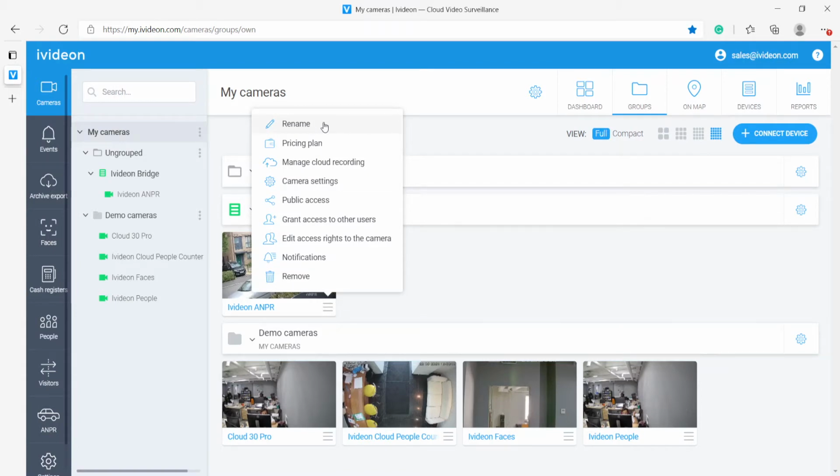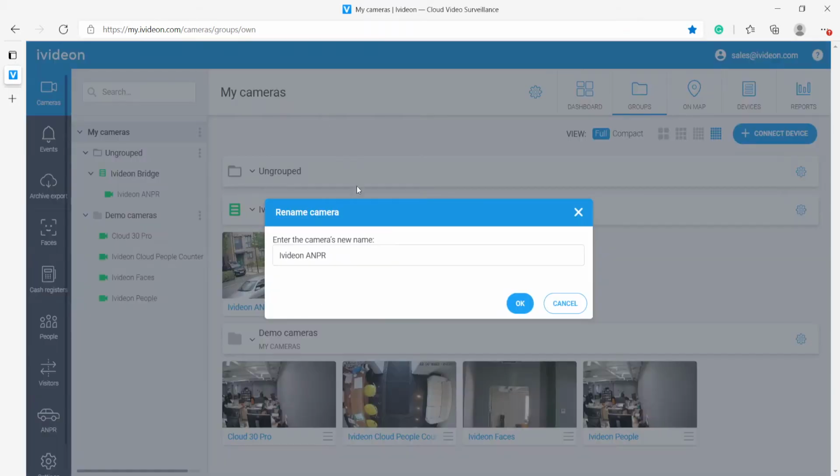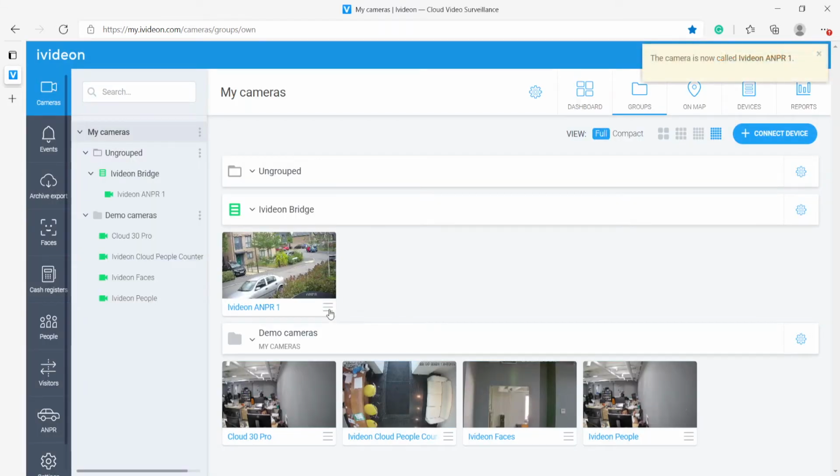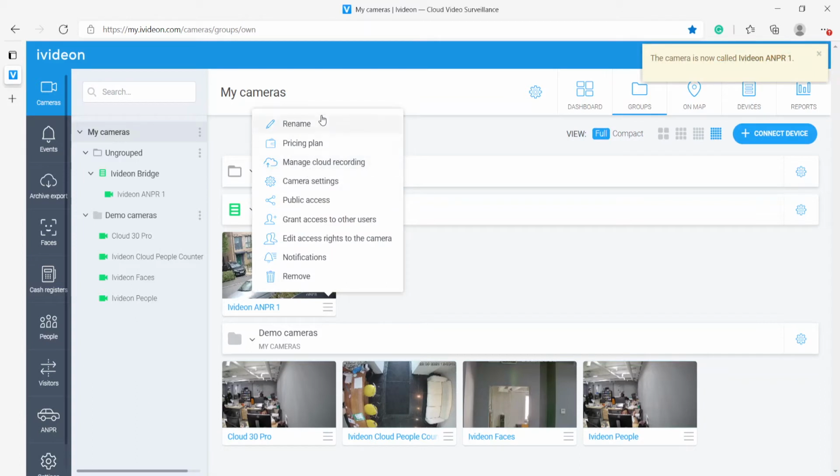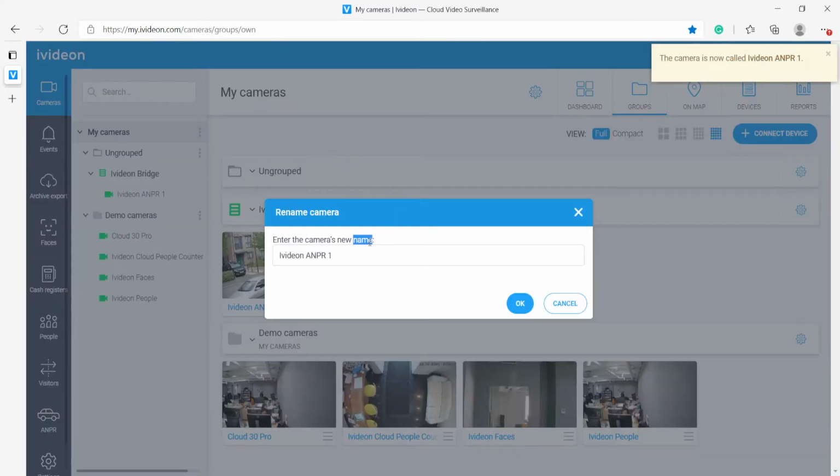So number one is rename. We can click here and change the camera's name as it appears in the cloud. So let's say we want to change it from ANPR to ANPR1. This is how we do it. And then we can change it back like this.